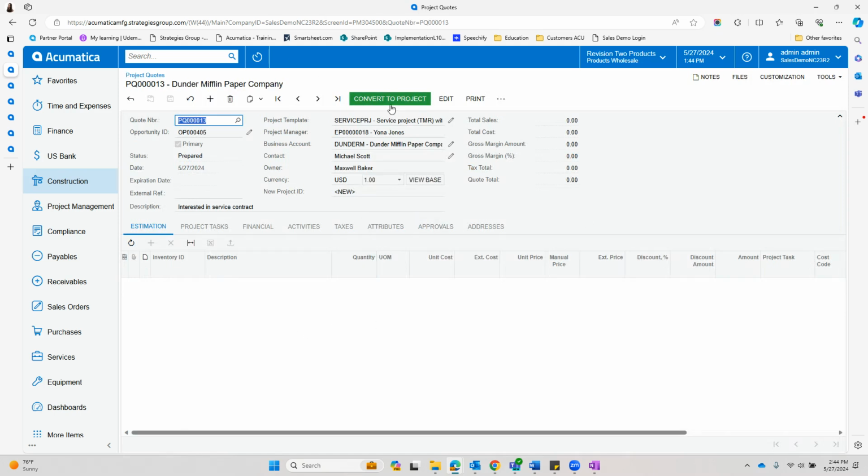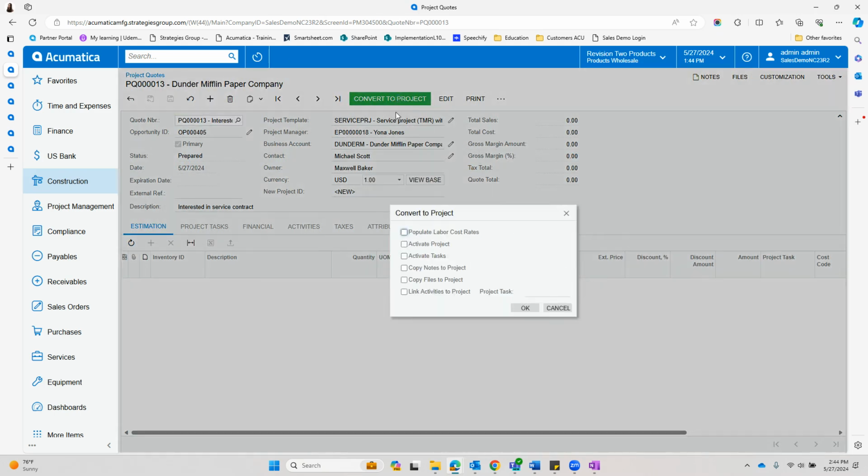Then after we do that, we're able to convert to project. And here we can note all of the different things that we're able to pull in from the project quote. And we can decide whether or not to activate the project or activate any of the tasks.